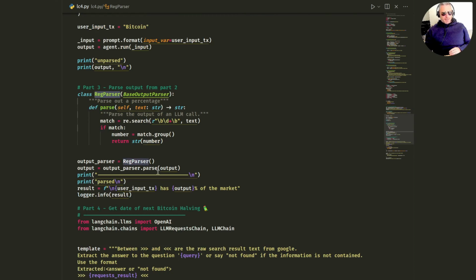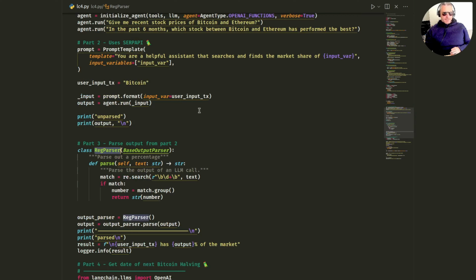So where's that used? RegParser is used as the output parser, and I just used it here. So that's not actually LangChain as such. That's just running after OpenAI has run and the agent has run.